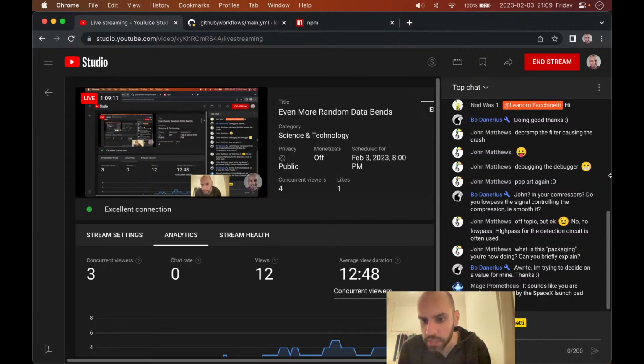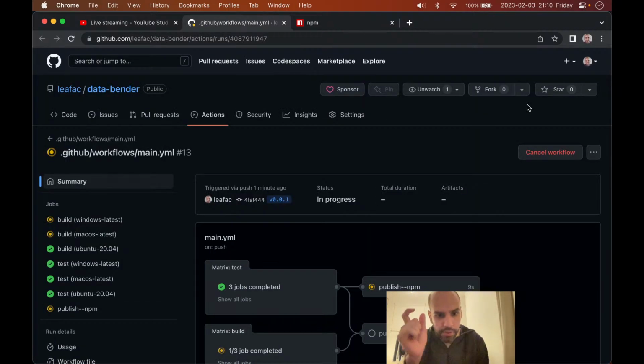What is this packaging you are doing? Can you briefly explain? Yeah, sure. Maybe I should have explained it in more detail. So I have this project that, up to this point, you needed to download from GitHub. You needed to install Node.js. You needed to go to the command line and set everything up in order to be able to run it. But now you will have one binary.